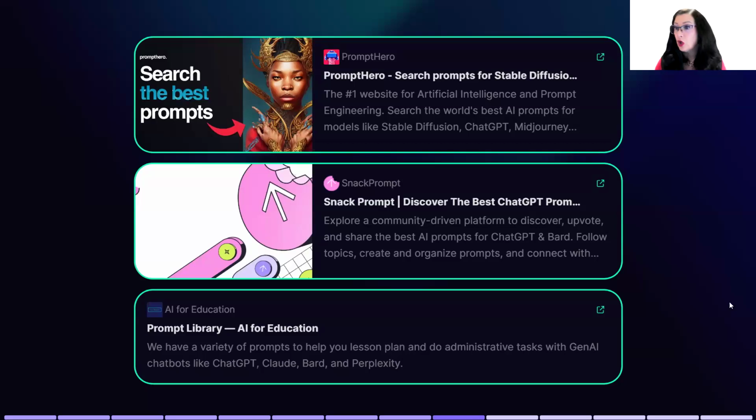So moving on. So these are links. So the first one is called Prompt Hero. And I think, do I have this open? If I don't, I will open it. Okay. Prompt Hero will help you figure out prompts specifically for images. The next one, which is Snack Prompt, and I'm going to show you that one.